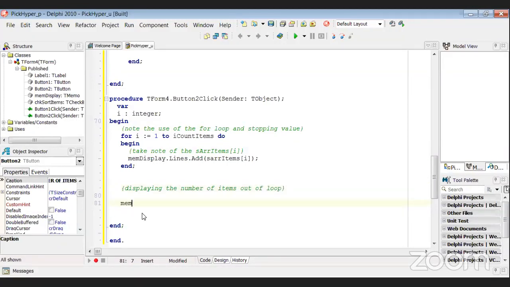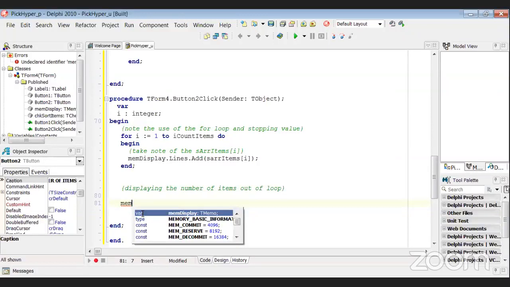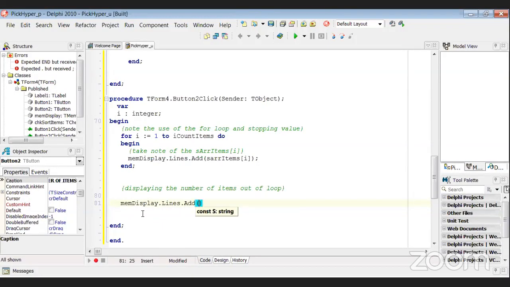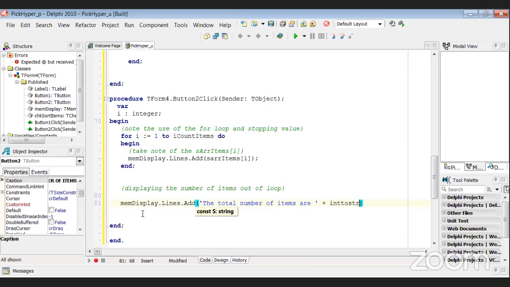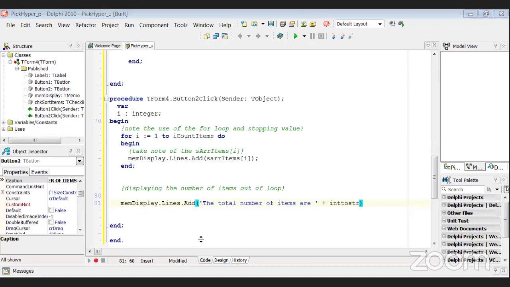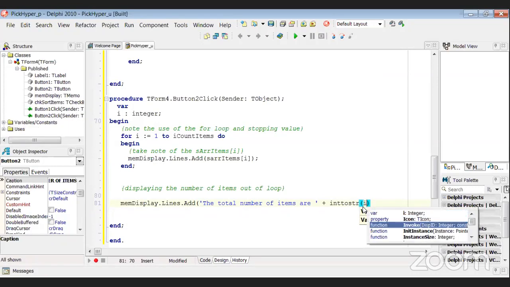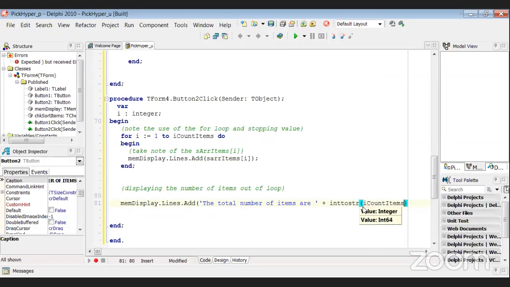And we're going to say mem, we're using the same component, mem display dot lines dot add, and let's put a message. Let's say the total number of items are, let's leave a space over there because we don't want the number to go right next to it. And I'm going to say int to string. Is everyone happy with int to string? That's going to allow us to convert the number to a string before we send it out. And I'm going to send in I count items. Perfect.